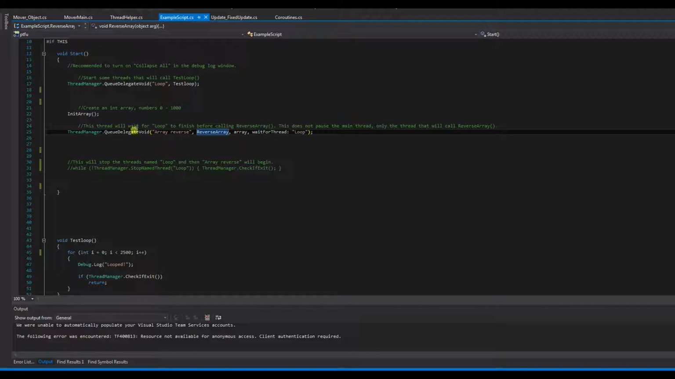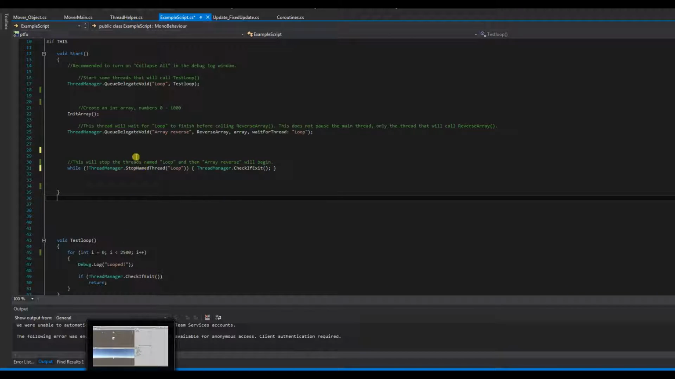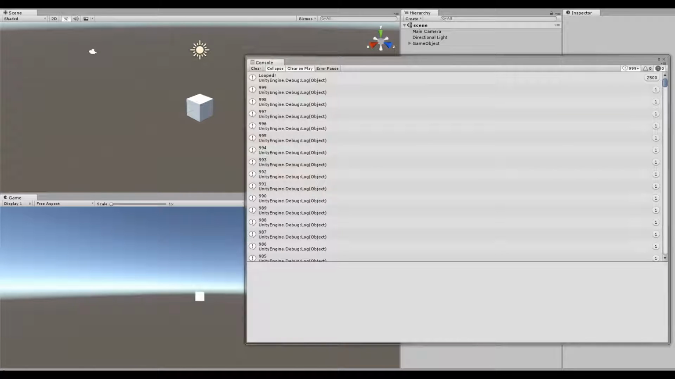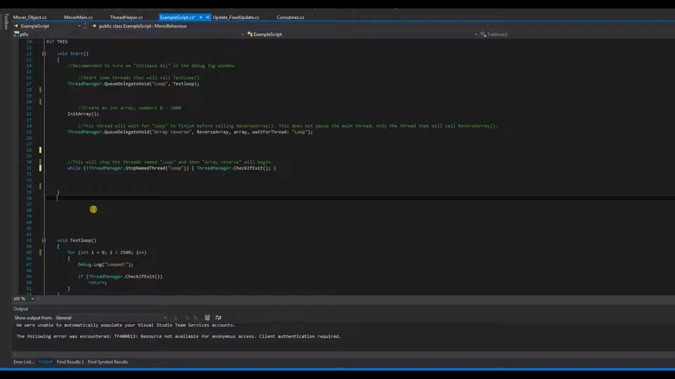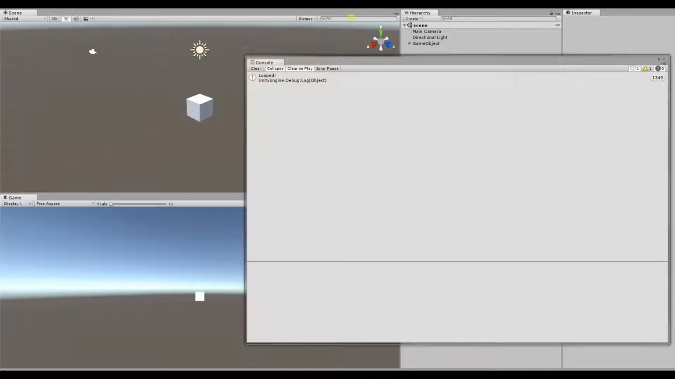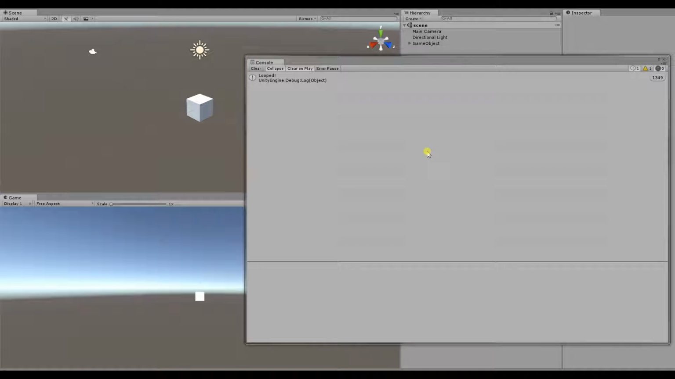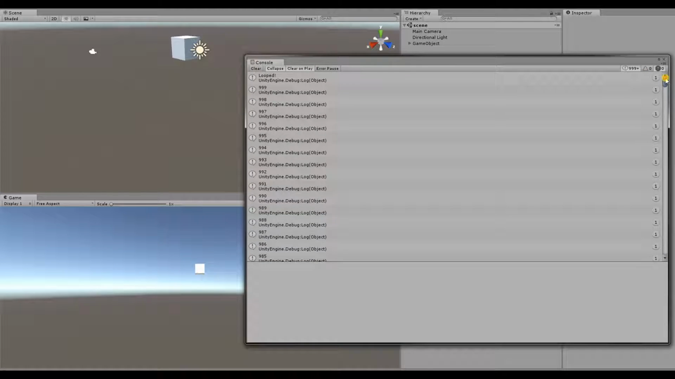Now what we can do is stop the thread loop, and I'll explain what this while loop does in a second. And then once that loop thread is stopped, array reverse should start. Save it. There. Looped only made it through once before it was stopped, and then the second thread could start.